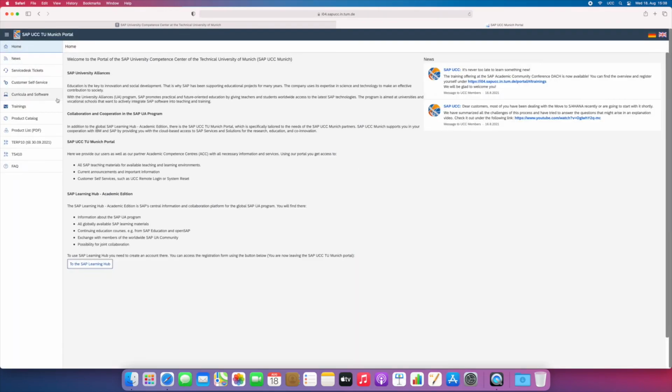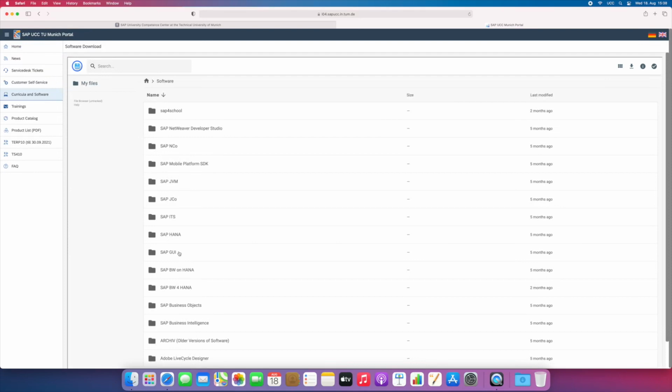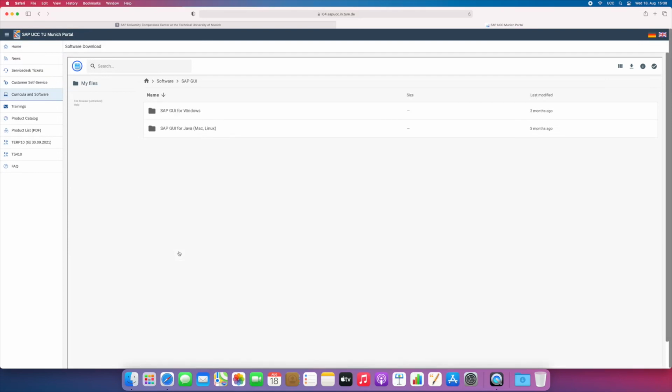Go to Curricula and Software, select Software, and find the SAP GUI folder. Open SAP GUI for Java and select the version 7.70. Select macOS and download the GUI 7.70 installation disk image.